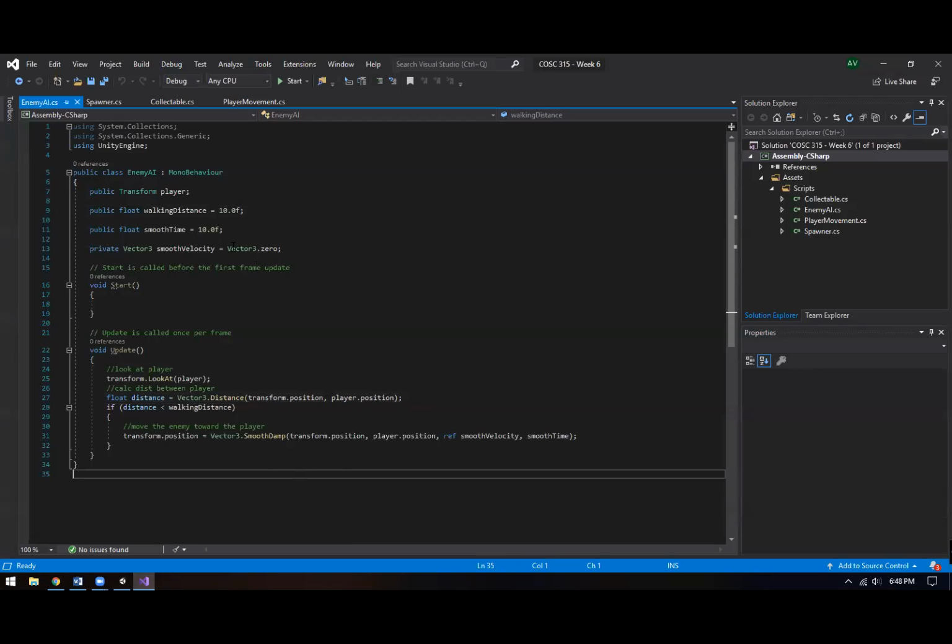So again, here are the variables up top. The player that it's looking for, your walking distance, the smooth time, and the velocity. So it's going to be looking at the player and then calculating the distance between the enemy and the player position. If the distance that we calculated is less than the walking distance, which is this 10, then it'll move towards the player. So basically, there is an area the player needs to be in for it to start walking towards it.